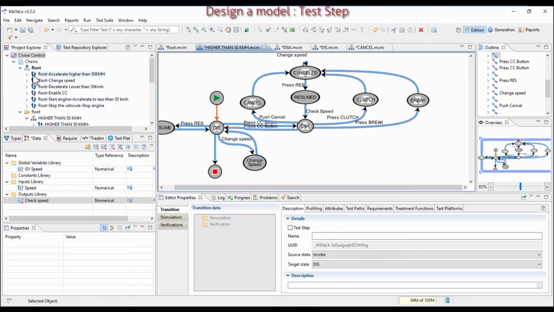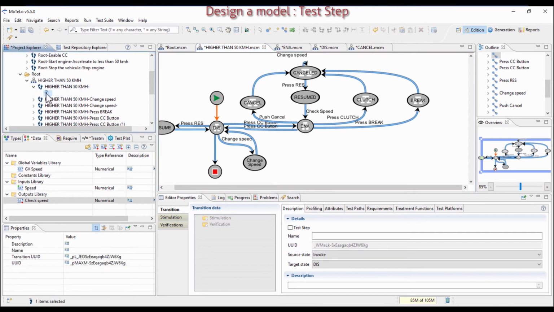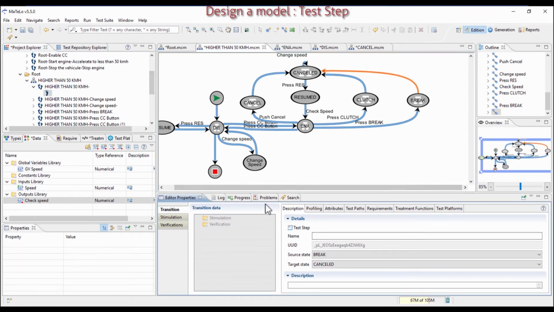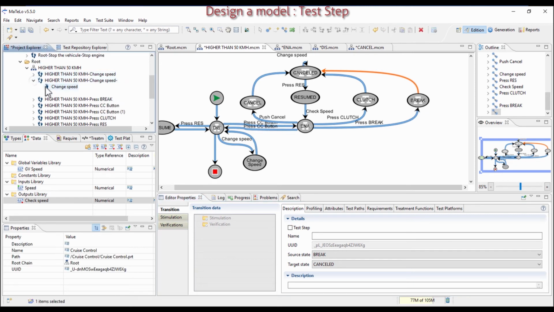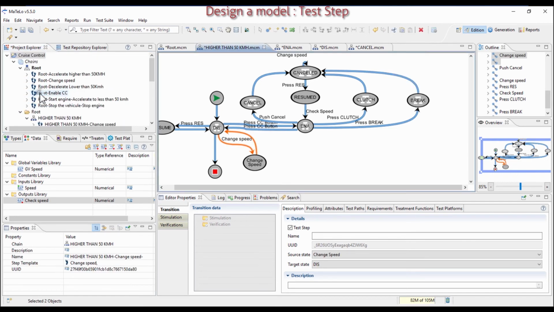Now remove the useless test steps to have clean test cases. In the left part, in the Project Explorer, you can see some dashes, minus. Every time there is a dash, it means that there is an empty test step. You can double-click on them to see their relative transitions.